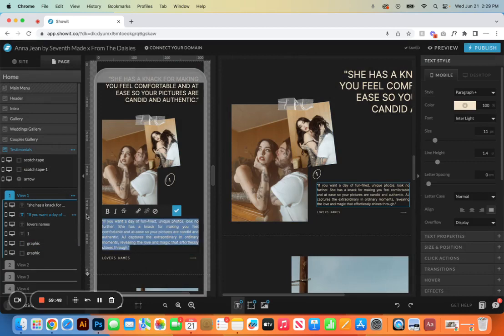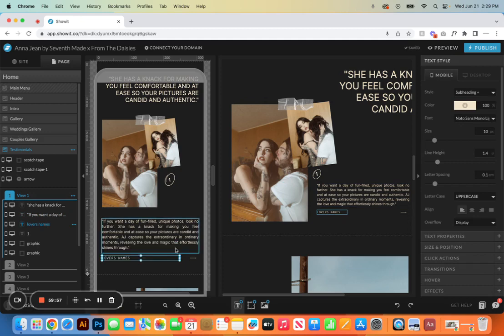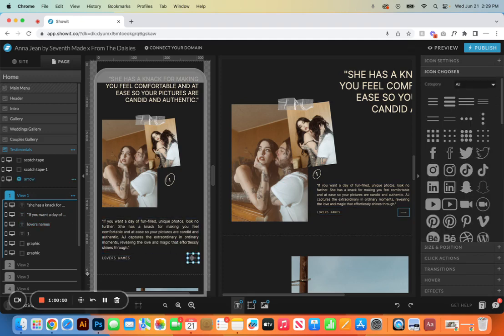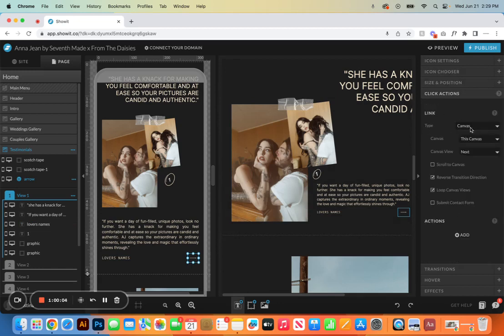To update the text, we can come in here and you can paste your testimonial and then come in here to add the client's names. And then the arrow is set up through a click action. So if we go to click actions, we're saying we want to link to a canvas, specifically this canvas, but we want to show them the next canvas view. And then we also have reverse transition direction and loop canvas views selected. So that way it's infinite and it'll just keep going to the next canvas view.